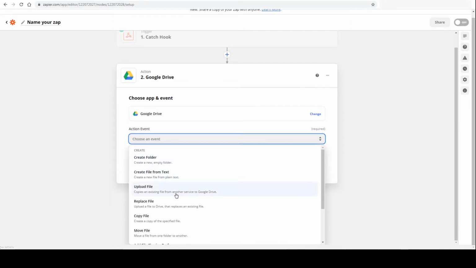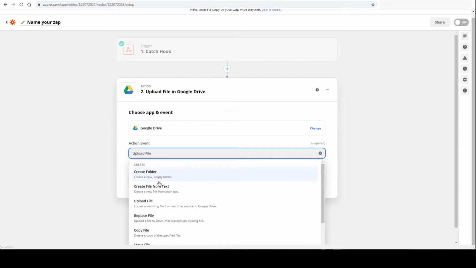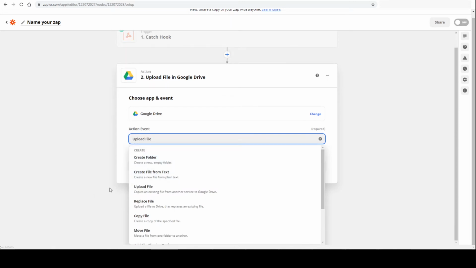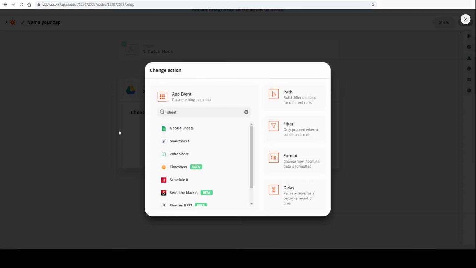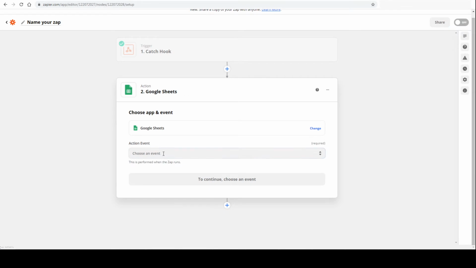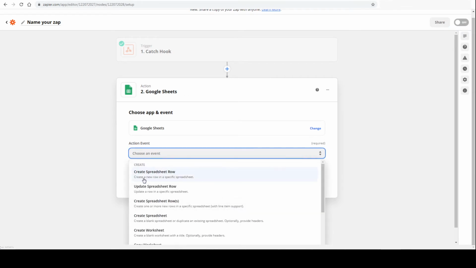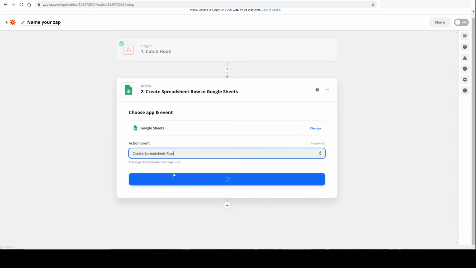Choose an existing file. Yeah, so we're going to actually update a file is what we're going to be doing. My apologies, that's the reason why I was having an issue. You actually have to click on Google Sheets itself. Perfect. And then we are going to create a spreadsheet row because we're adding to a row. We're not updating a row. So that's important here.